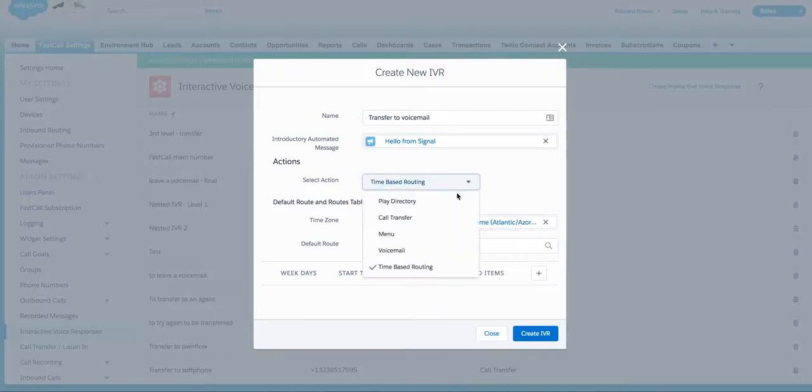So going through those options again, a directory, call transfer. Transfer could be to a group, to a phone number, to a single user, to a record owner. The menu, voicemail is pretty straightforward, time-based routing. As I mentioned, you're going to nest these things together, both by using your time-based routing and your no-answer IVR. And again, you generally are going to set this up from the bottom actions first and then work your way back up to the top. So I'm just going to close this. You're going to create all the individual IVRs first, and then you're going to stack them in order together.